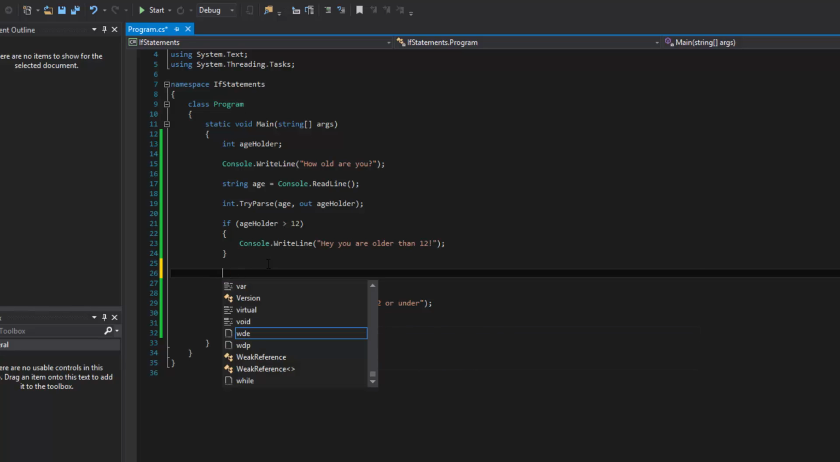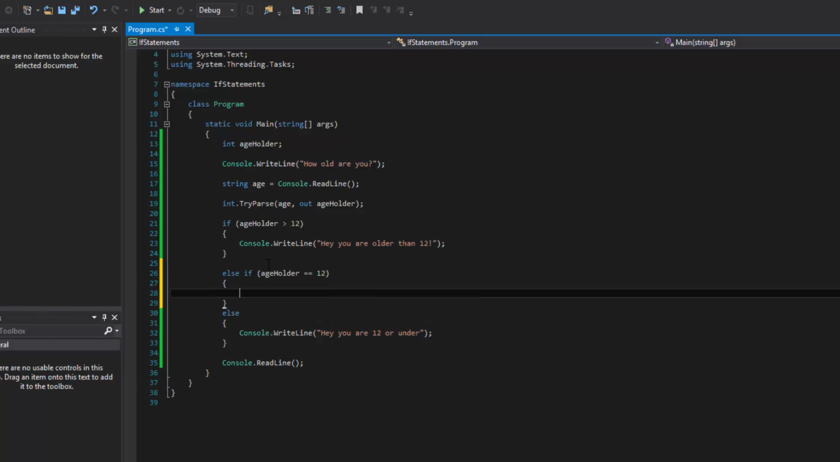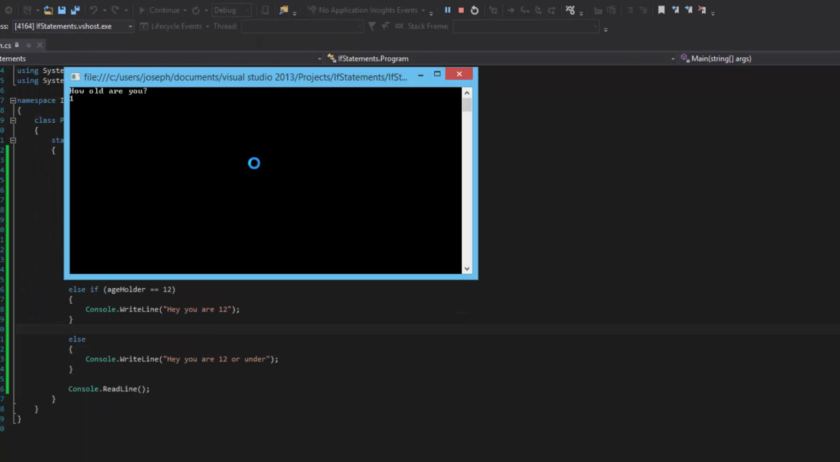Okay, so the else if is the intermediary between the if and the else, and it checks on another condition. So we can do age holder double equals 12, and we can do console write line, hey, you are 12. All right, so there you go. Now if we actually put in 12, of course it's going to say, hey, you are 12.